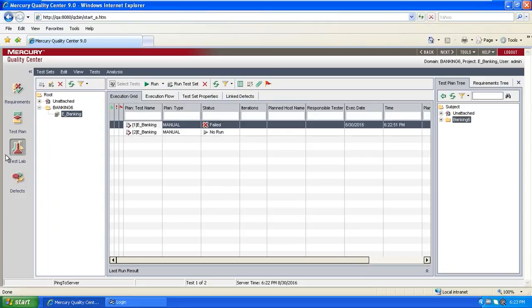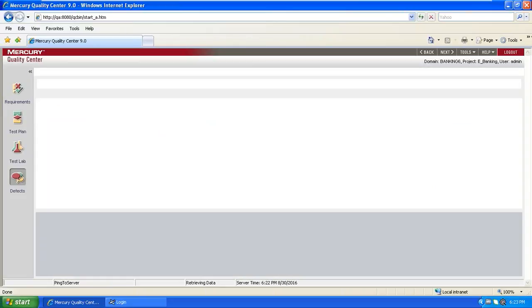Yeah. So after execution is finished, we find some defects. So after that, what are we doing? We need to prepare a defect profile. We send it to the concerned person, right? So how we do it is, go to the defects. Under this, just click on a new defect.